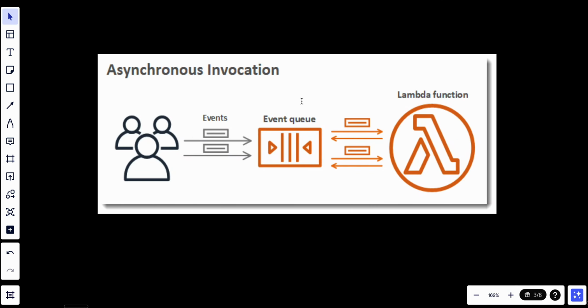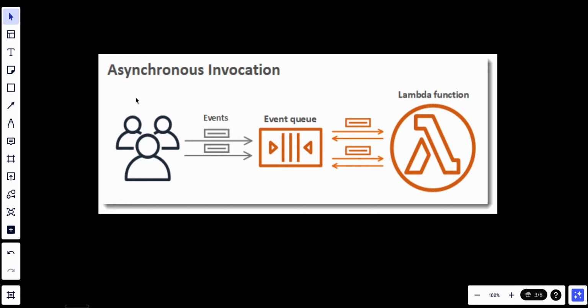So you can look at this one. When we invoke the function, we have the event, we go to the event queue, and we get a response immediately to say that the Lambda runtime has acknowledged that we have a function that we are running, and after that we run the function in the background.